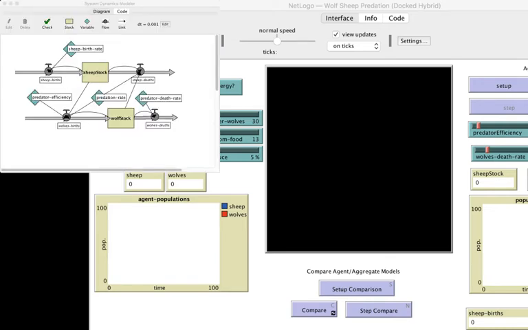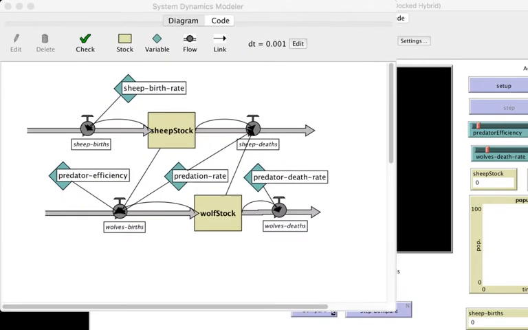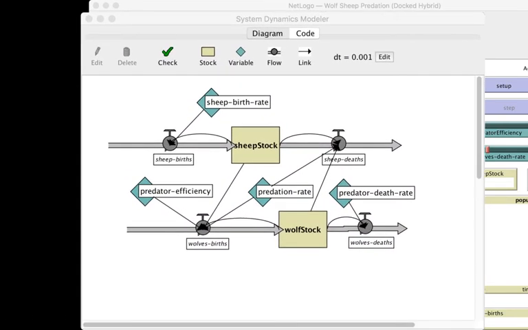So here is the NetLogo Systems Dynamics Modeler. If any of you have ever played around with Stella, it's kind of similar to that. In the standard system dynamics model, you have stocks and flows. If you look at the code, it'll tell you, for instance, that the sheep stock is just the initial number of sheep, and that the flow out of the sheep stock, which is the sheep deaths in this case, is the sheep stock times the predation rate times the wolf stock. So this is written in your standard difference equation format.